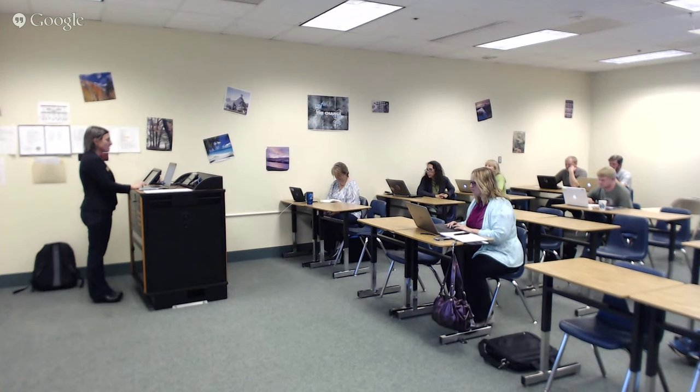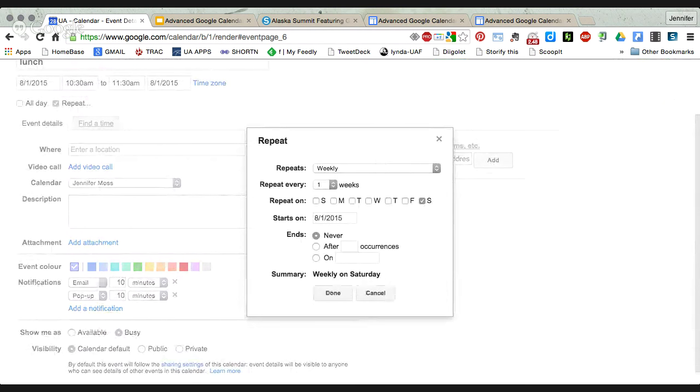Repeating events, you probably all use this function, repeats weekly, monthly. You can set up a nice repetition. You can have it repeat for 4 occurrences and then be done, etc.